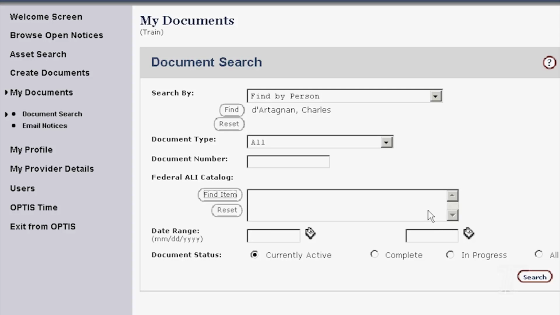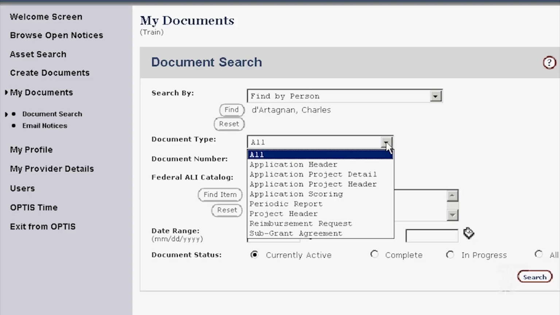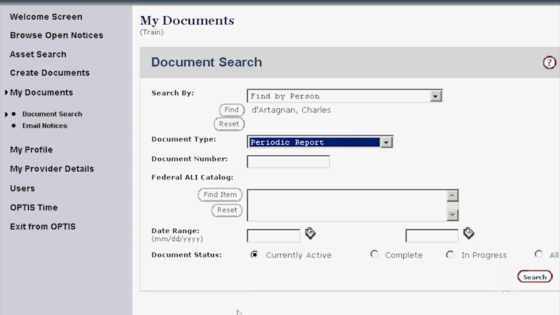You can also search for documents by a date range. So you could say you want to see all periodic reports between 2 dates, and search for it. This is such old data, I'm not going to attempt to put in dates here because I'd probably end up with nothing in the search, but if you know that, you could do that.